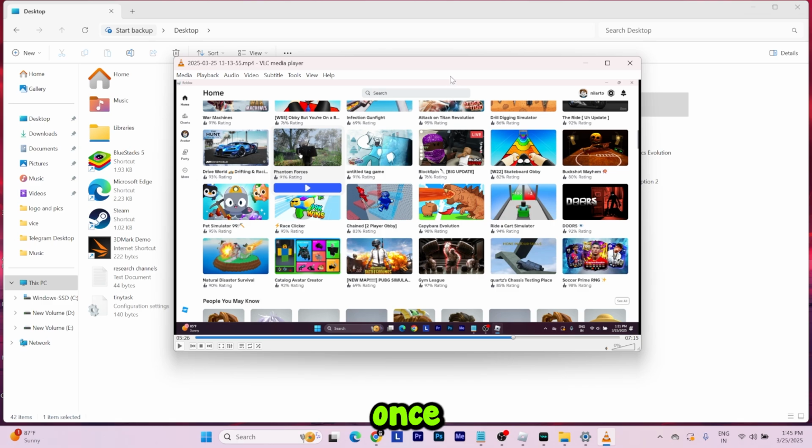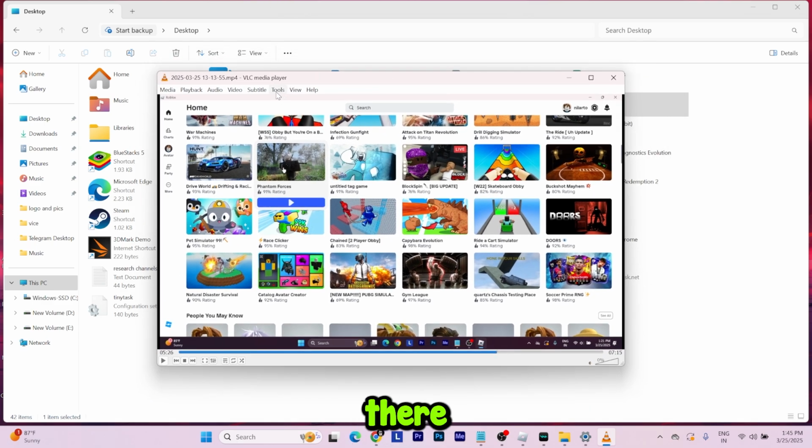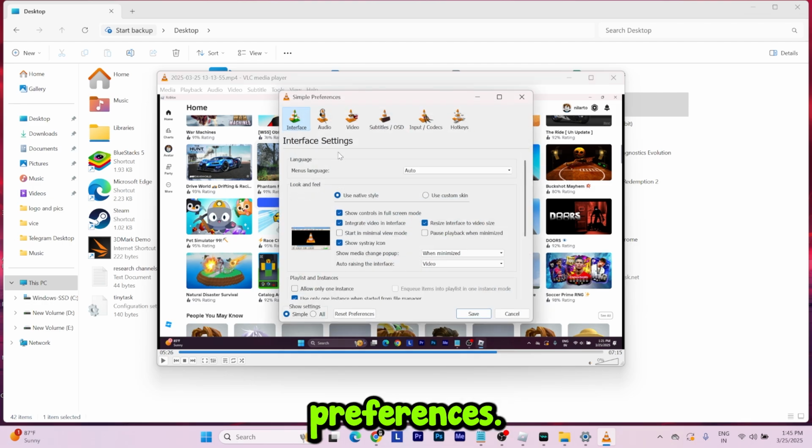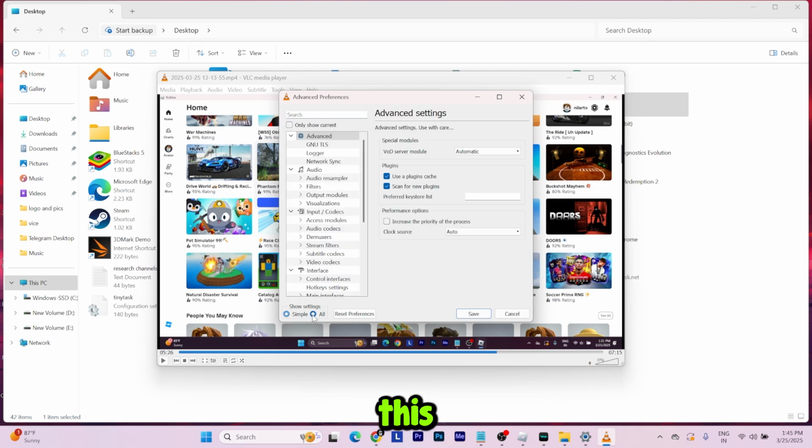So once you open your VLC player, there will be an option called Tools. Just tap here, and from here you need to go all the way down, and you will find Preferences. Now, as you can see, it's selected Interface. All right, just select Interface and press this All button.